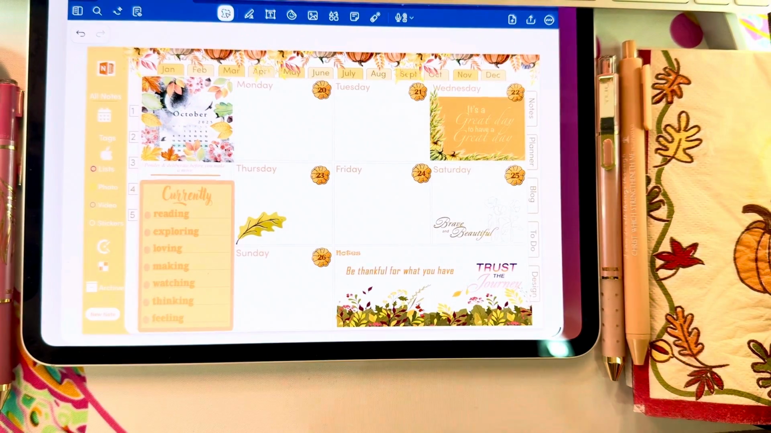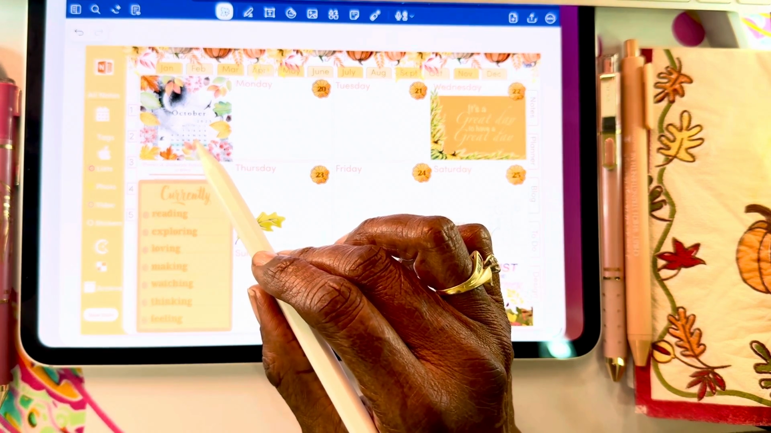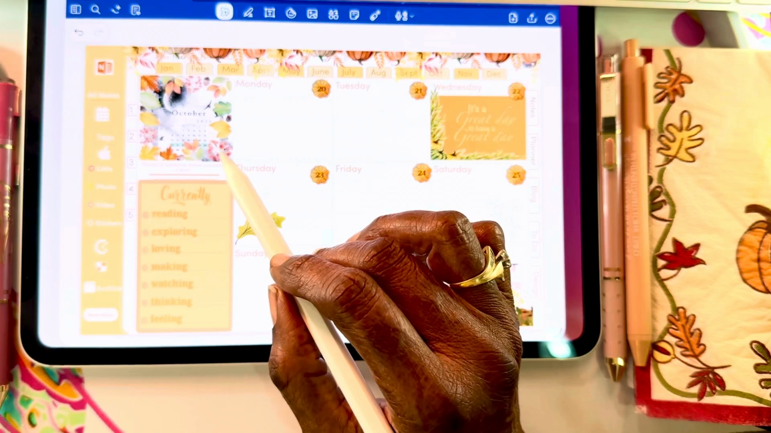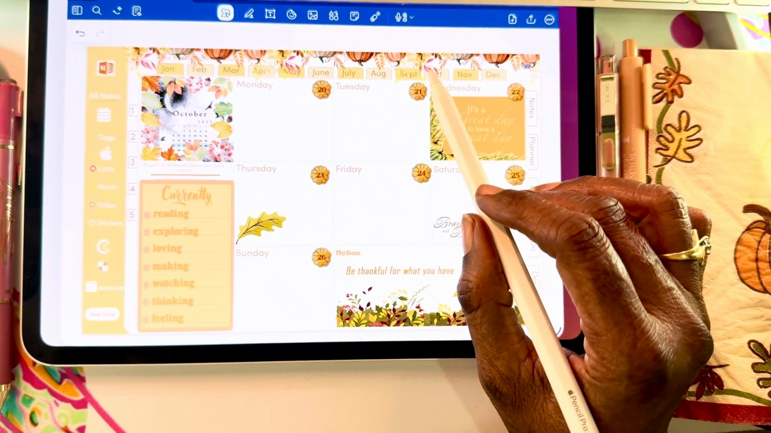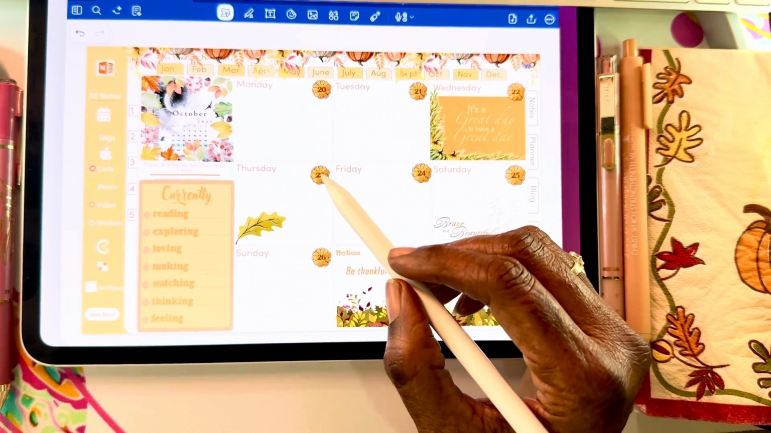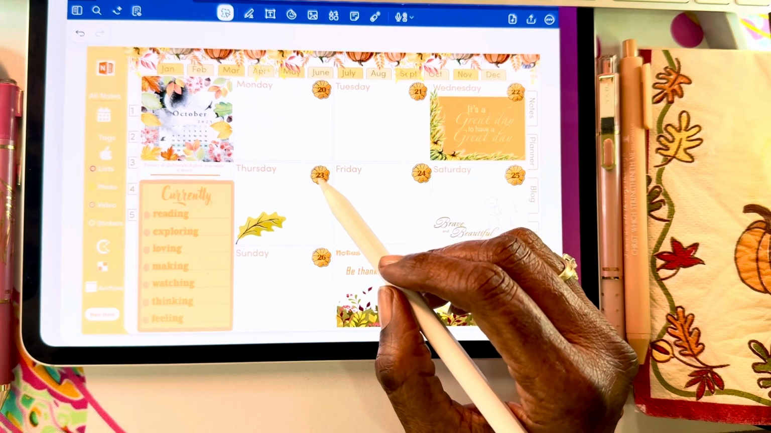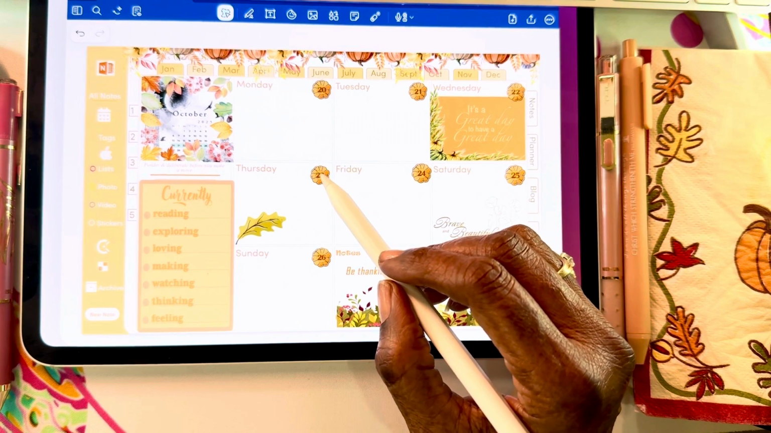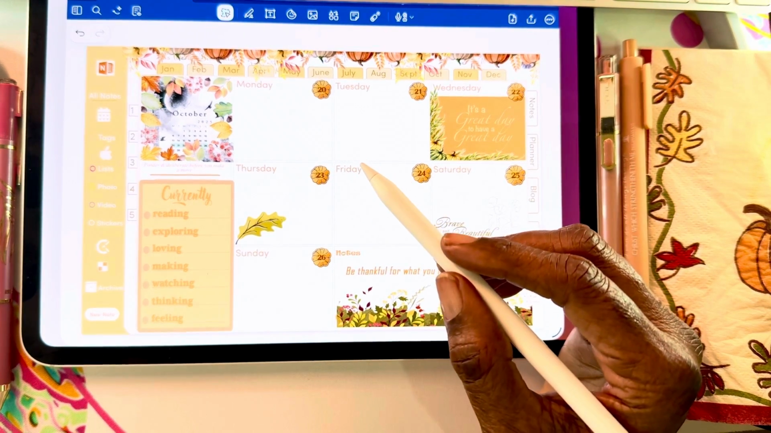So this is the week of October 20th, and I've got a few things already laid out. I've got my monthly calendar here. I've got some fall leaves. I've got my header of pumpkins getting into the fall season. These elements I created in Photoshop, and these were some pumpkins, and I added the numbers to them, and I think it turned out pretty well.